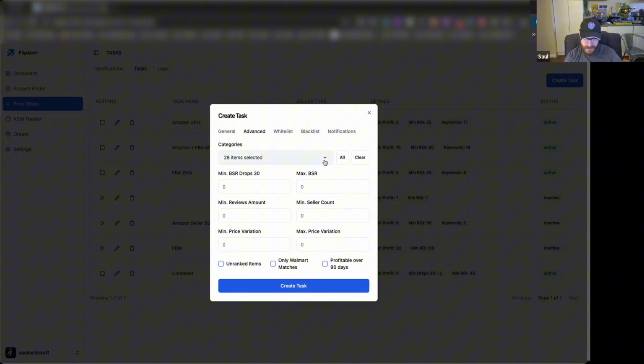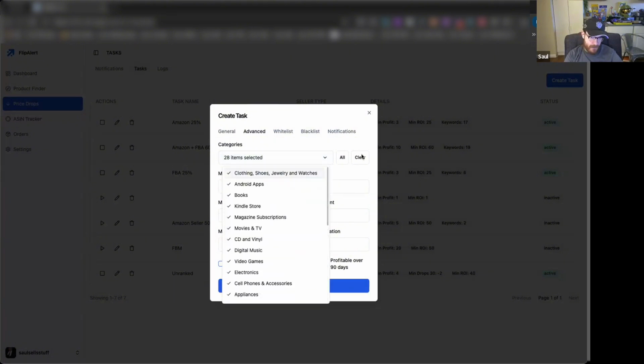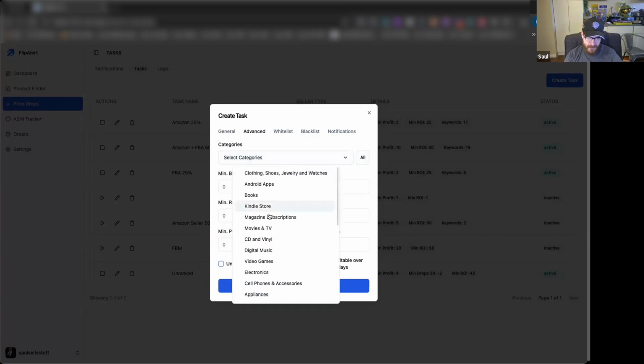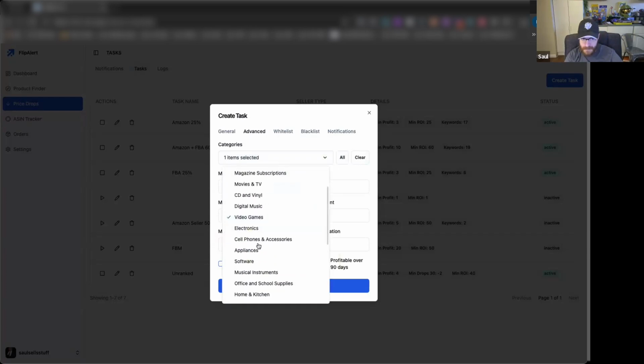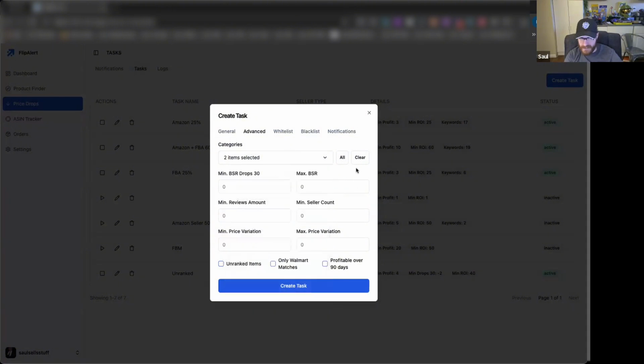In the categories or advanced section, you can choose any category that the product falls into. So we can clear all of these if we want, and we can choose, I just want to see video games. I just want to see toys, right? You can be really specific with it. For right now, we're just going to choose all, because for me, I don't mind what the category is as long as it's profitable, and I'll look after I find the product to see if I can sell it.